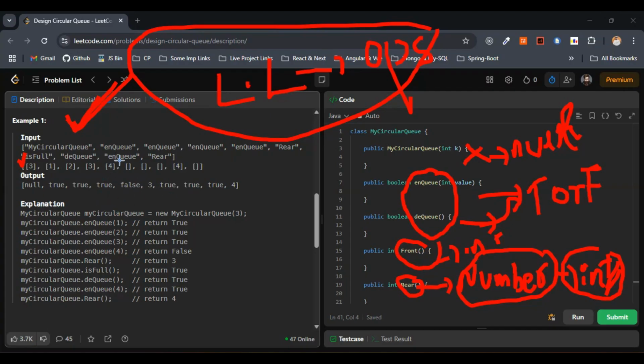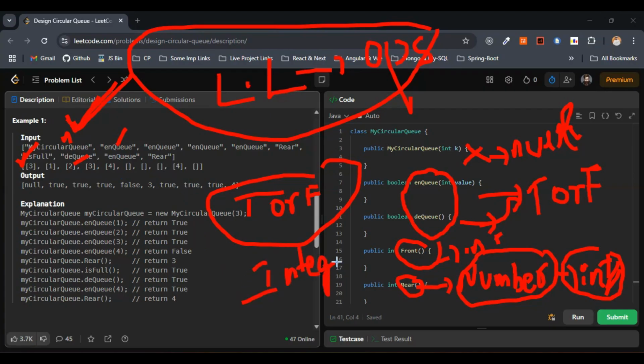We have NQ and DQ, this is fine. My circular queue, this is null. For the NQ, DQ, is full and is empty, the return value has to be either true or false. I mean, we need to return a Boolean value, right? So for rear and front, we need to return integer. Just keep this in mind, right?